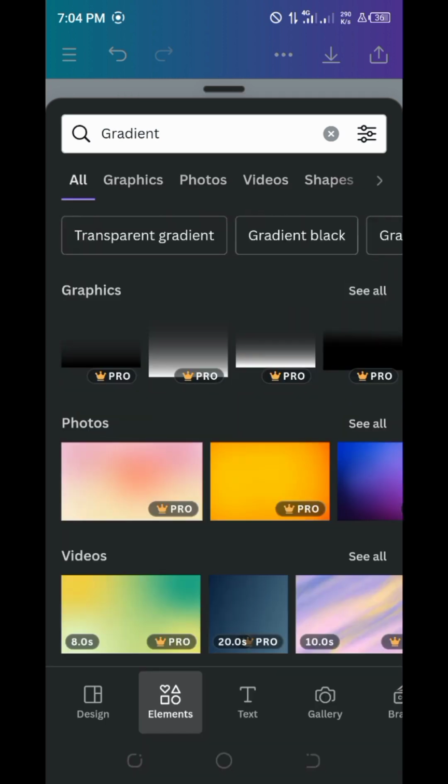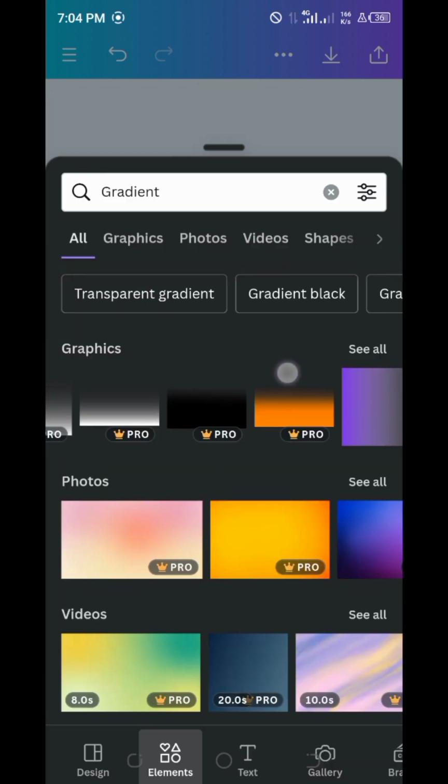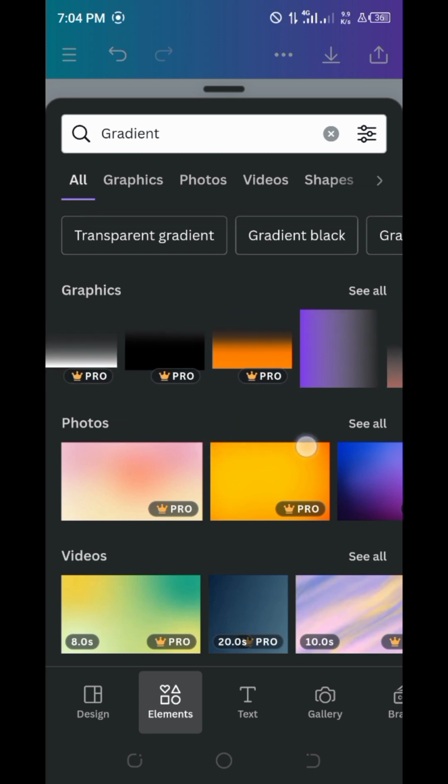All right. Then I'll click on this particular yellow gradient. Please note it is only available for Canva Pro users.